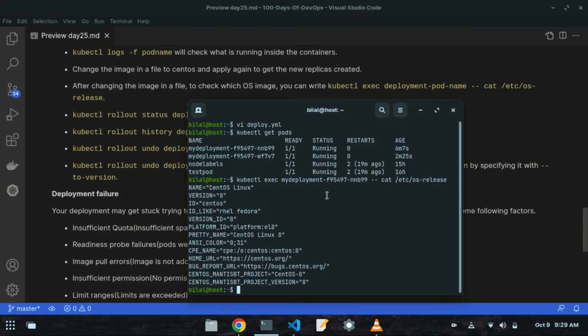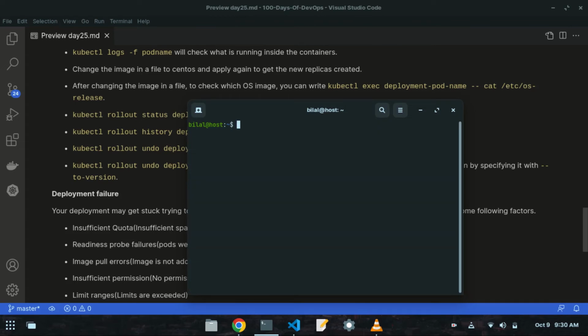Alright, so this is the image of the CentOS. So now if I update this file, because I have made some changes and changed the image from CentOS to Ubuntu, so if I deploy this file, then it will show me the Ubuntu image here. So let's clear this, and now write kubectl apply -f deploy.yaml. So now this is configured.